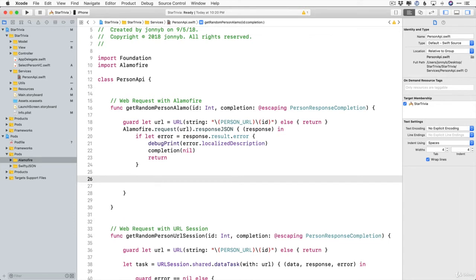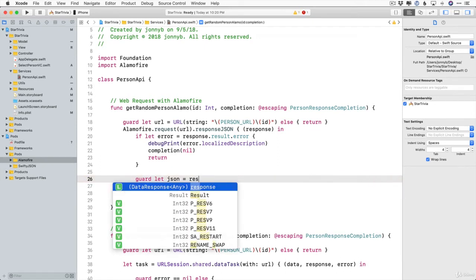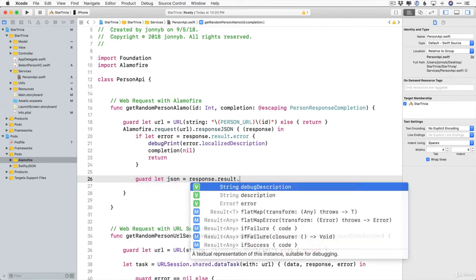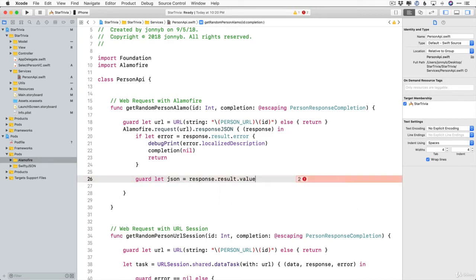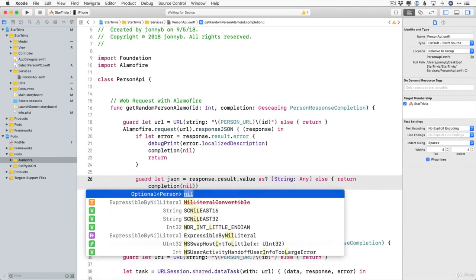So now let's go ahead and get our JSON. We're going to do a guard let JSON equals, and the way that we get the JSON from the response is it's inside of its result.value. So we just say response.result.value, and it says this returns the associated value if the result is a success, nil otherwise. So we need to have our guard let, and we're going to again cast that as a dictionary of key string type any. And if that doesn't work out, then we are going to return with a completion of nil.